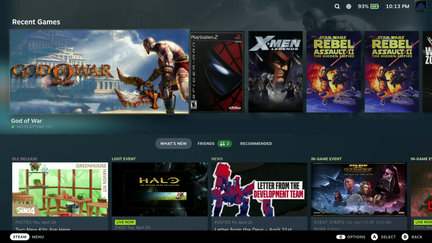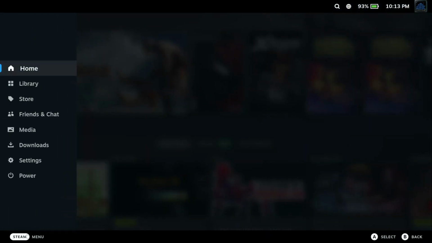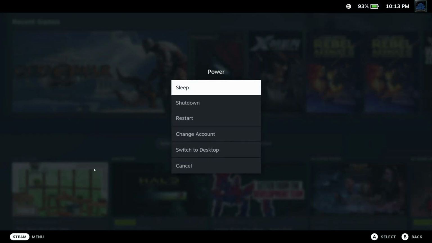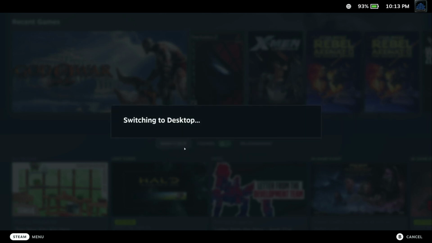So first things first, you can do this without a mouse and keyboard, but it is pretty darn difficult. I actually attempted to do it myself without a mouse and keyboard, and I wound up just giving up and finding a mouse and keyboard to use. So first you're going to go to Steam, click on Power, and then go to Switch to Desktop. And obviously, as the name suggests, we're going to be switching to desktop mode.